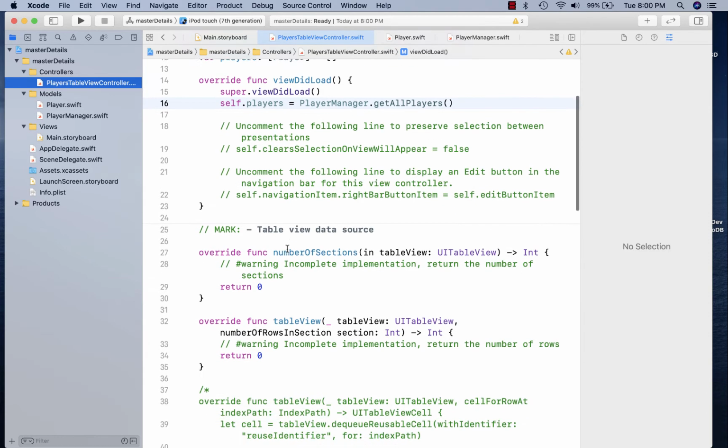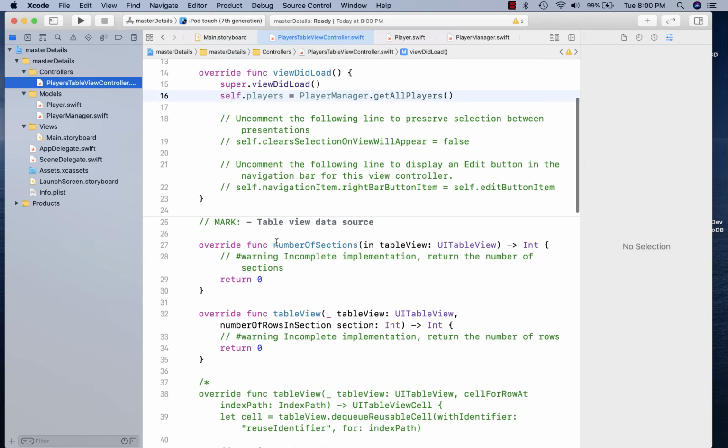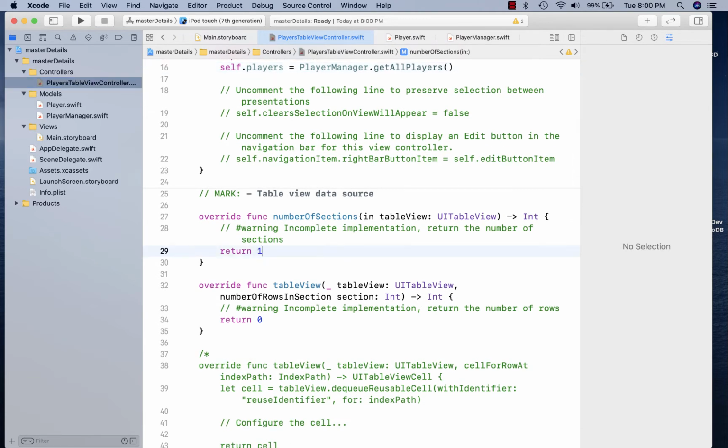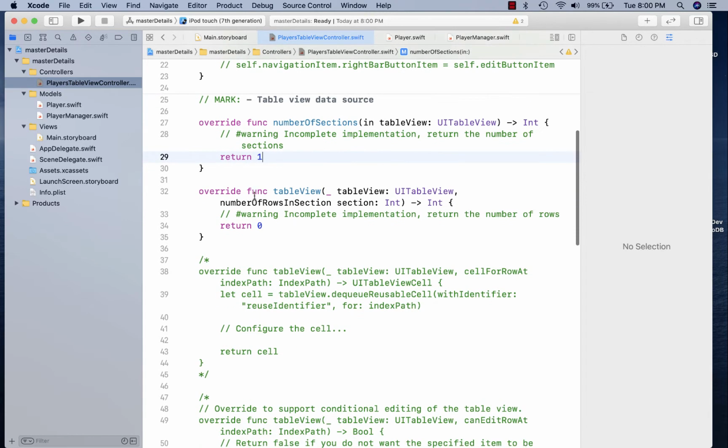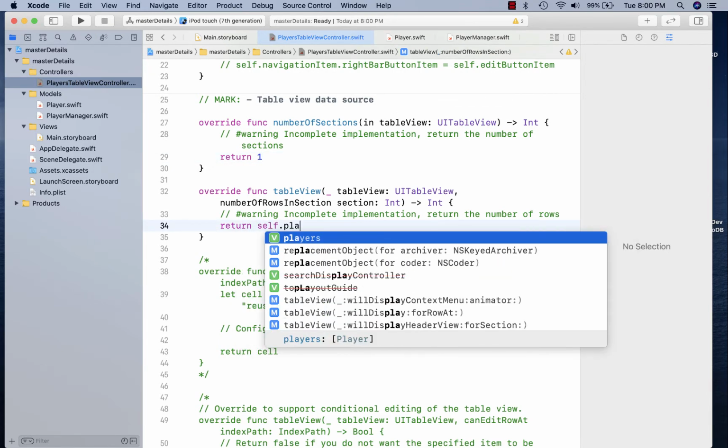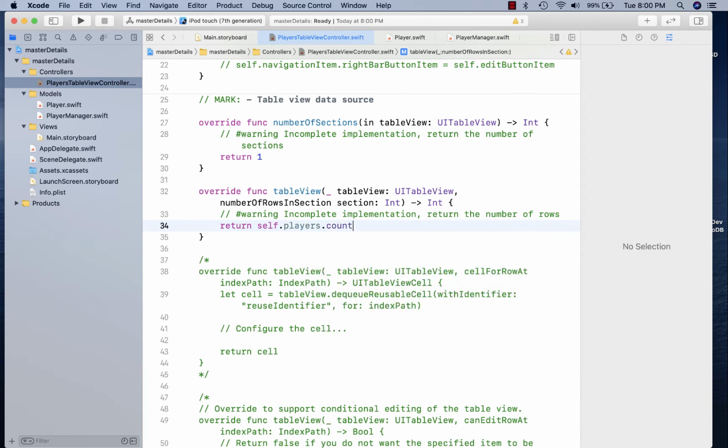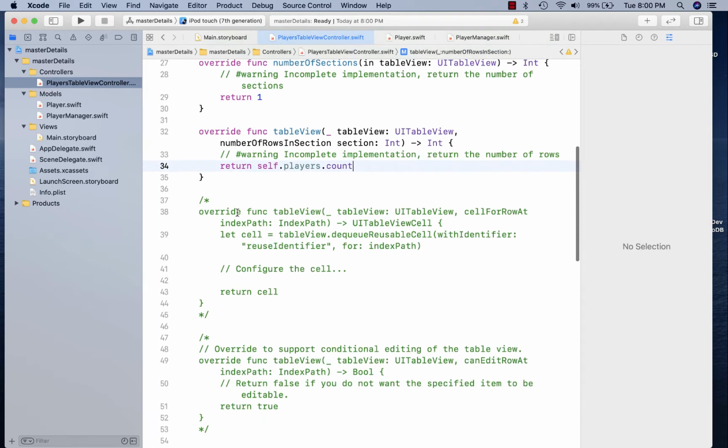Okay, and then we have to implement our table view data source methods to implement that protocol. So the number of sections that we want is 1. For the number of rows in a section, we're going to go to our players and ask how many players there actually are. And then lastly, we need to customize our cell a little bit so that we can actually render a cell. So this is the method that we want, cell for row at index path.